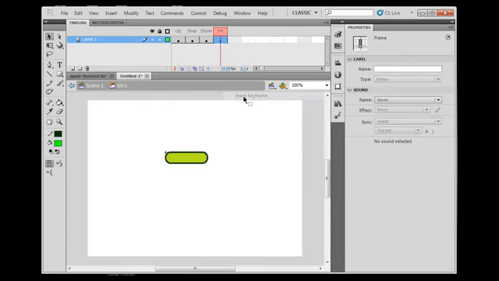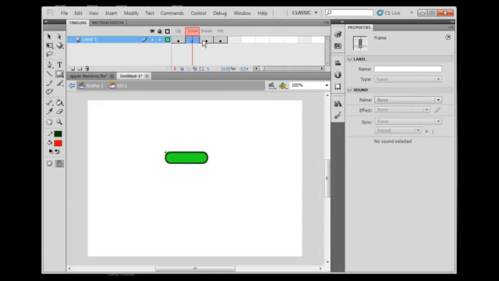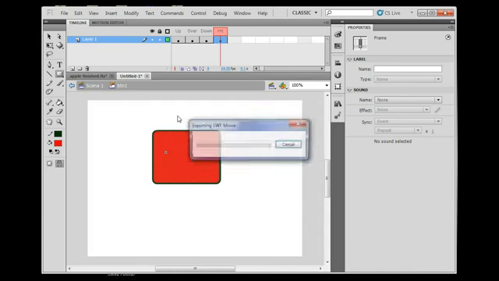I'm going to right click here and insert a keyframe, and then I'm going to get a bright red box. I like to choose red because red is different than any other color on the stage, and so I know that I'm using it basically as a hit state. And I'm just going to draw a big red box around the button, right? And so now my hit state is huge, right? So you see there's the button, up, over, down, but then the hit state is big. Now the hit state will not show up in the final movie. It'll be invisible.